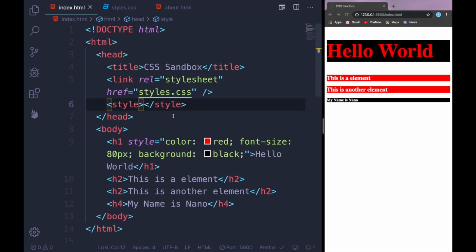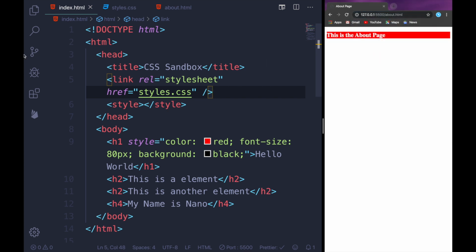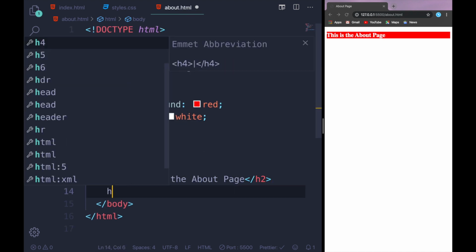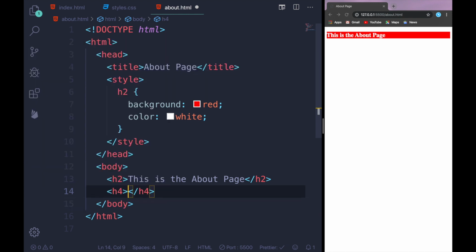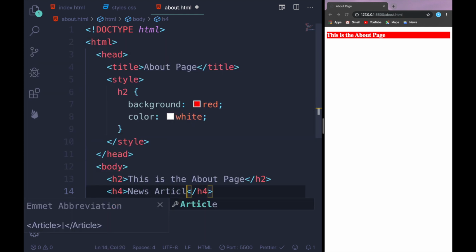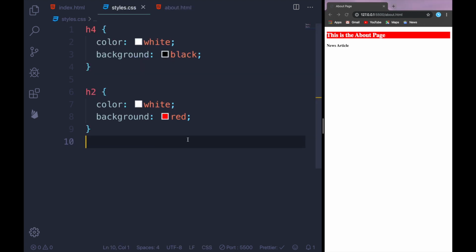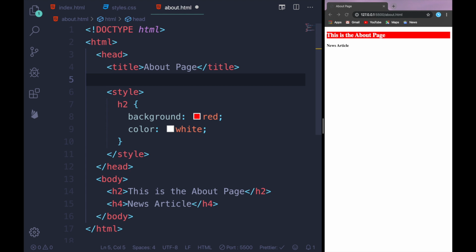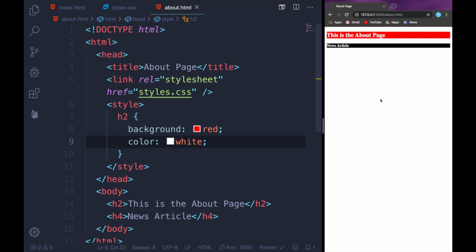Now look at this. When I go to about.html, look at these things. Let's put an h4 and say news article. It doesn't matter what you're saying, just h4. Now we're going to check our style sheet. There's no background black or color white. What are you doing? Did we tell these students to look at the rules? No. So if you have Emmet, you can just type link, tab, and you have an href. Exactly the same thing, styles.css. Boom, and it applies. Yay.